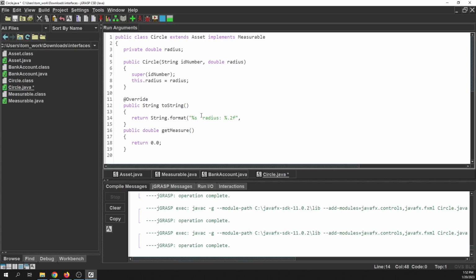In this first placeholder, I want the parent class toString, and then for the radius, just the value of the radius there.